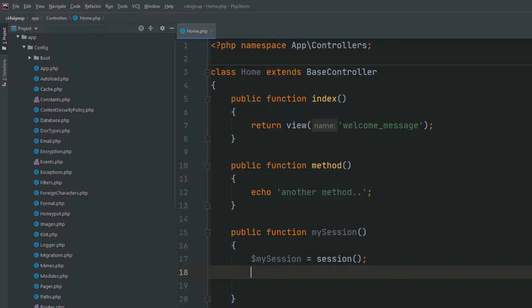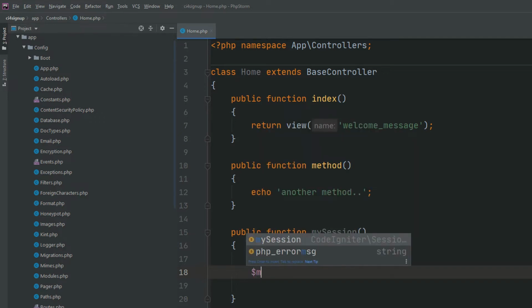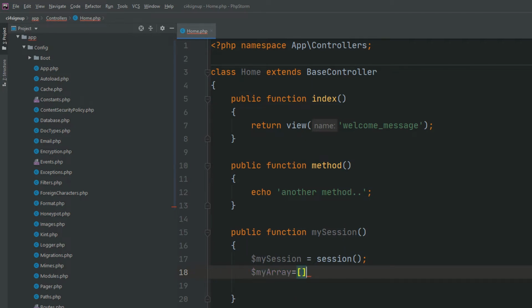First of all, you need an array. I'm saying my array, and you need an associative array. You can set any kind of values here. I'm saying name, and also email, and here I'm saying city. So name, I'm saying Shegzi. The email, I'm saying info@shegzi.com. City is Karachi.